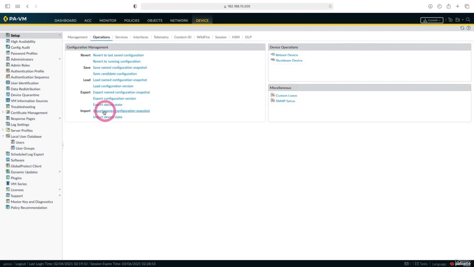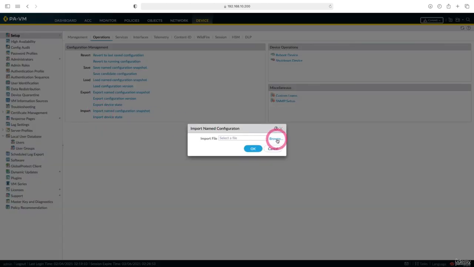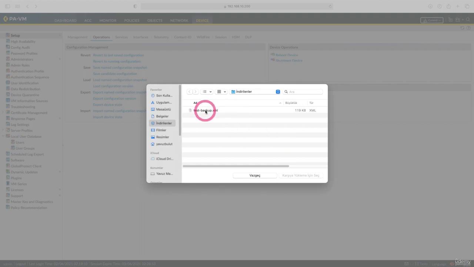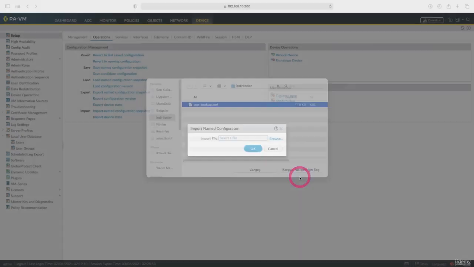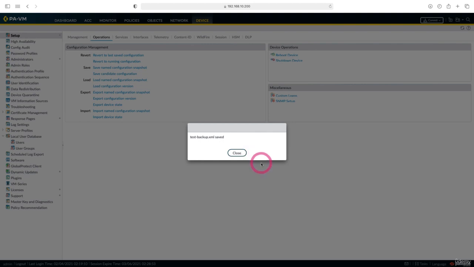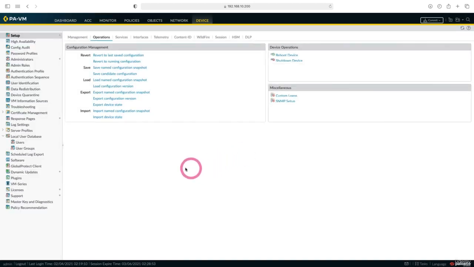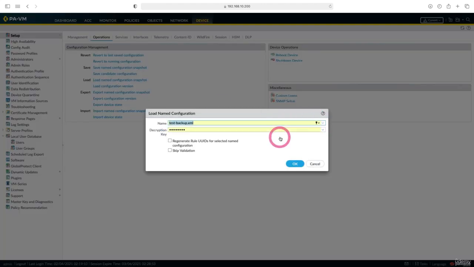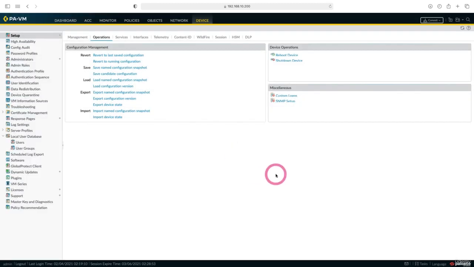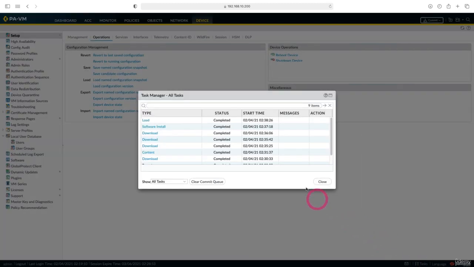From here, under the Import tab, let's import our backup file, which we previously took and exported, and upload it to our device. Let's choose the file. I select our testbackup.xml file and say OK. We have successfully imported our backup file. We need to load this file as well. Let's load our file by clicking the Load button here. I load the testbackup.xml file by saying OK. Here you can check if it is loaded from Task Manager.